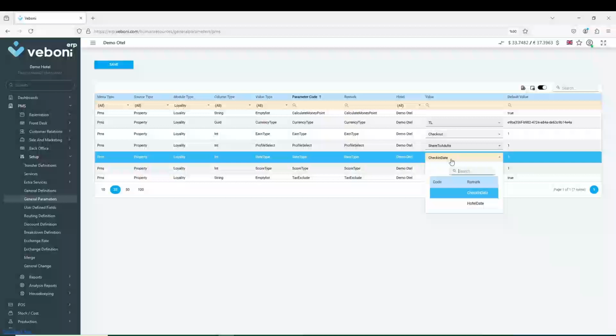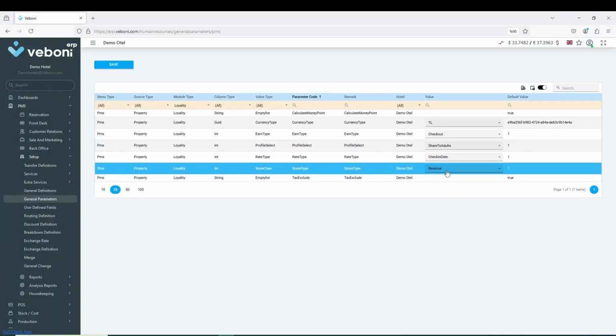The Rate Type option will be the parameter where you choose whether the check-in date rate or the hotel date rate will be used as the basis for calculating loyalty points and money points for the profiles of your reservations. Score Type will be the parameter where you will choose whether your bookings will earn points based on accommodation nights or room revenue.